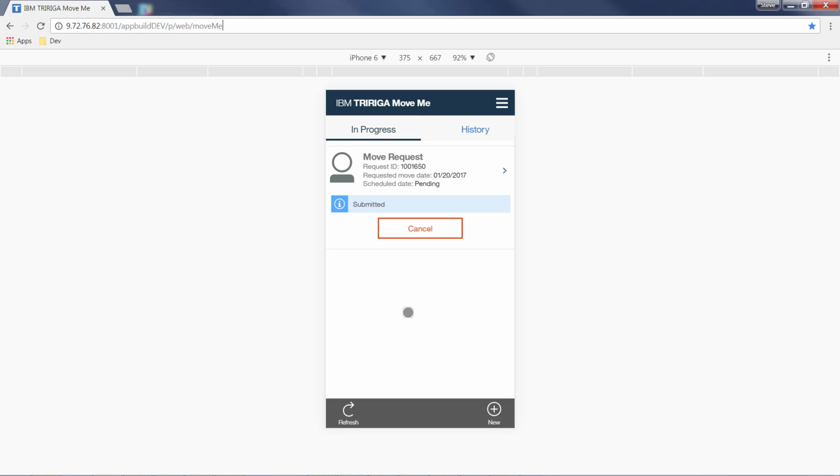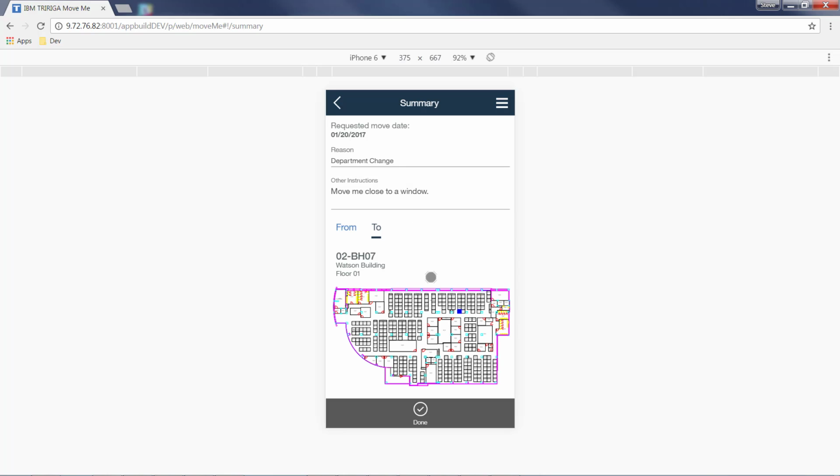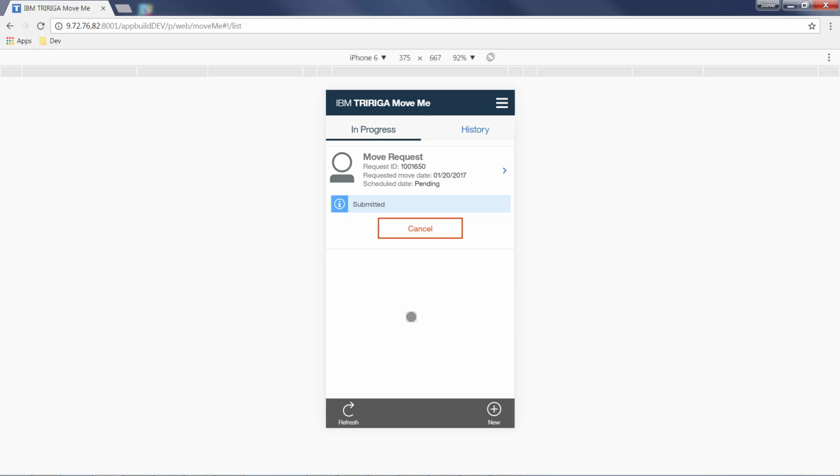One of the things you can do from this page is you can take a look at the summary page for this previously submitted request. So I can click on that request and it'll bring up the summary. Here it shows my request, and it's read-only, but it tells pretty much where I want to move to. And when I'm done looking at the summary page, I can click Done to go back to the main page.